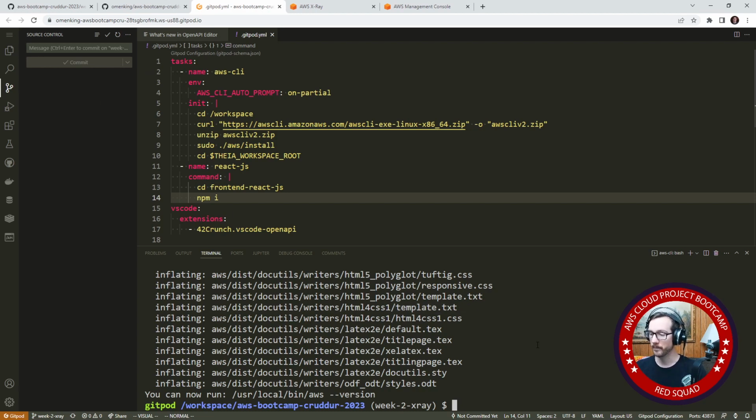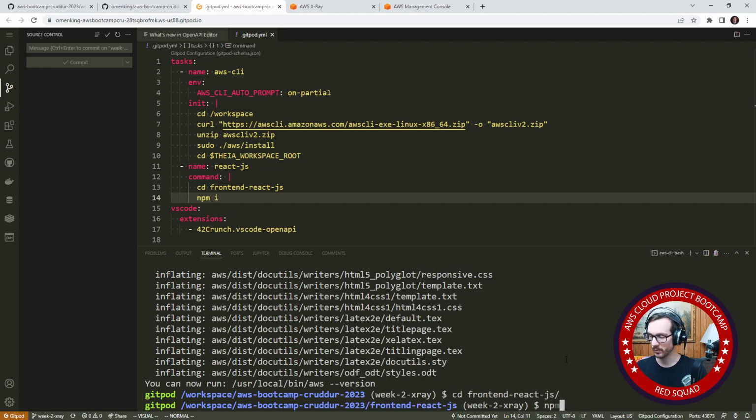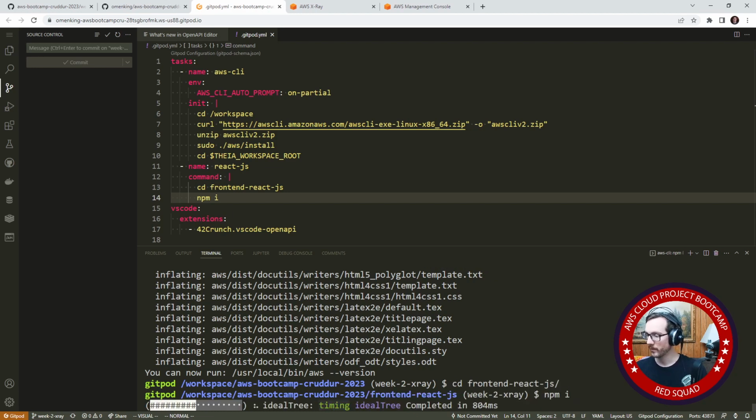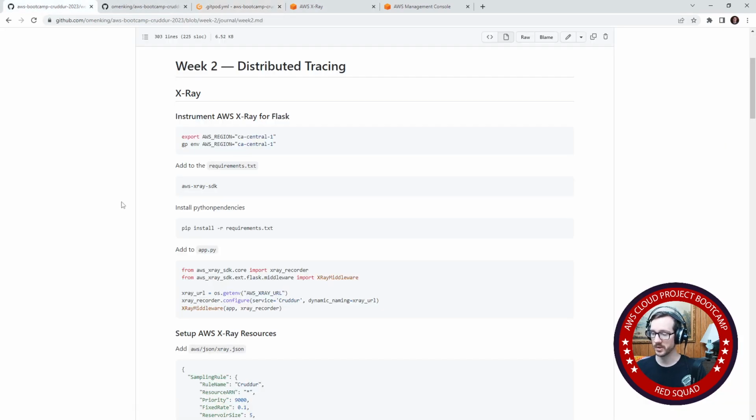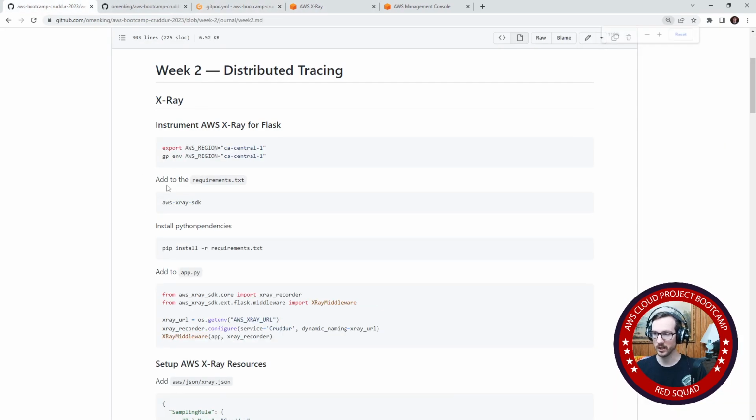So anyway, I'm just going to cd into that directory for the time being. We'll do an npm install. We'll give that a moment to run. It shouldn't take too long. We'll take a look at the instructions. So the first thing we're going to have to do is install the AWS SDK.